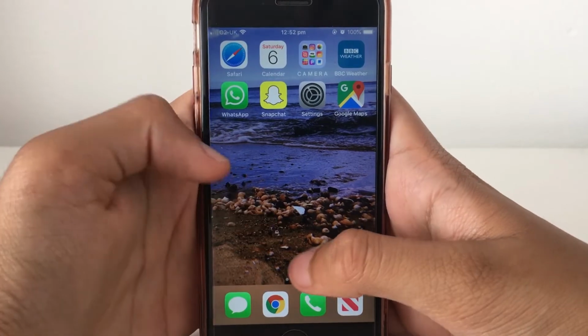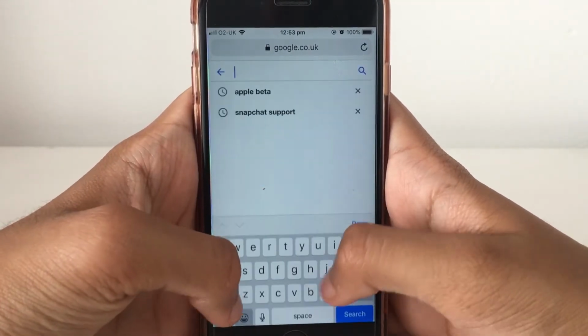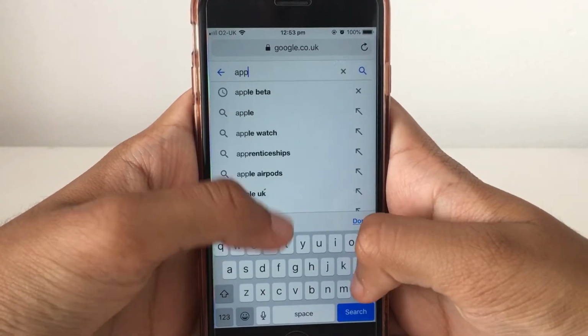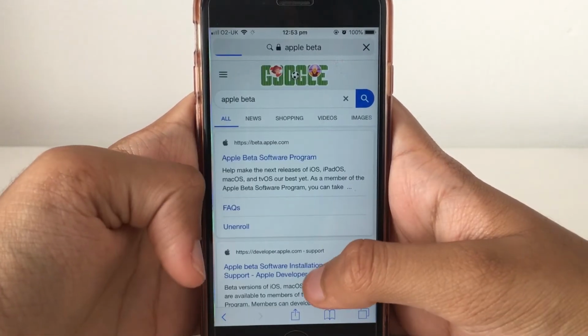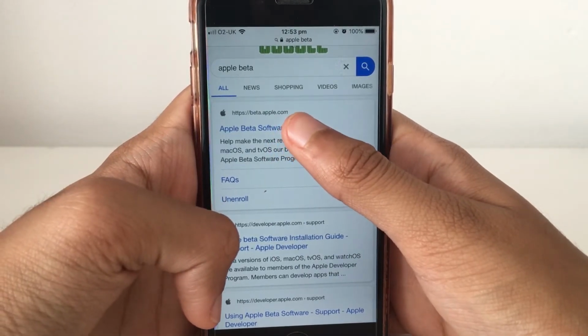So first, you want to go into Safari and then in Google, type in Apple beta and click on the first link. I'll also leave it in the description below so you guys can access it.